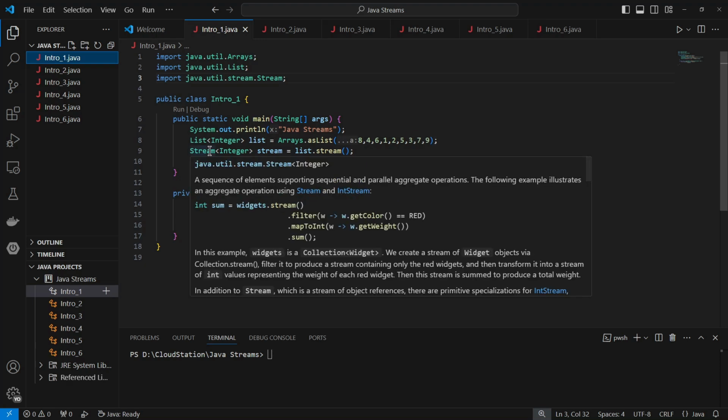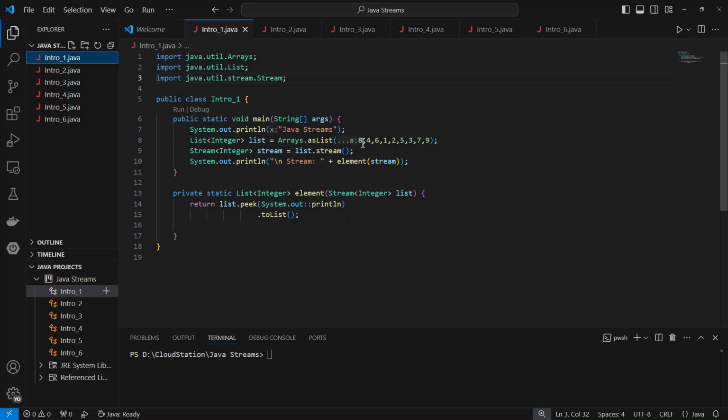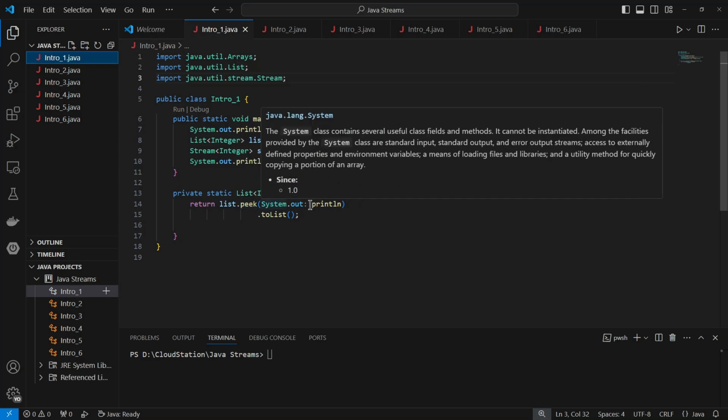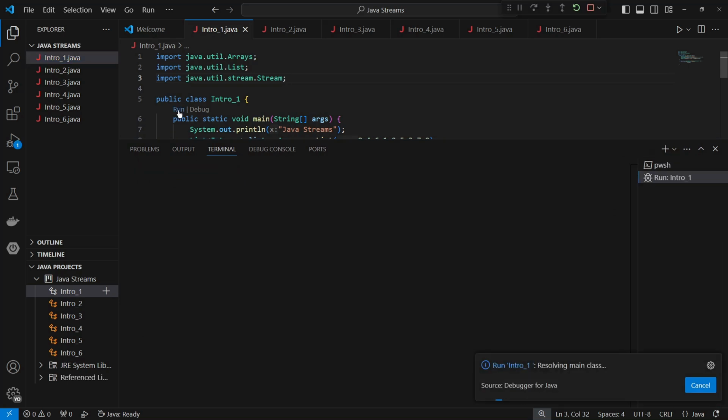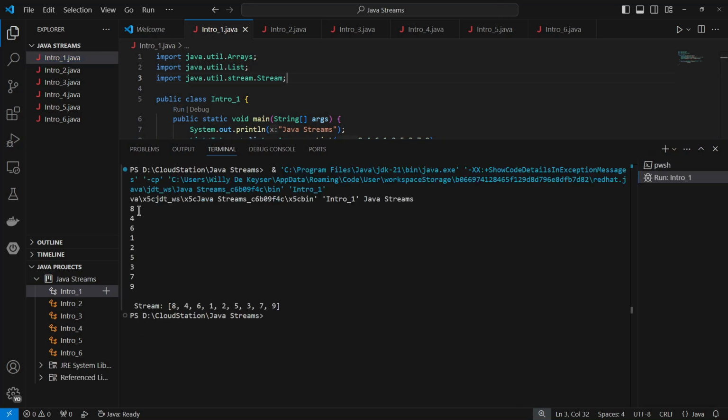We create a stream from this list and print it out with elements from streams. What we do here, we pick and print the element out and create a list. Very simple. What's the result? You see we have 8, 4, 6, 1, 2, 5, 3, 7, 9 and the result is the same. So this stream does nothing, but it's an example.